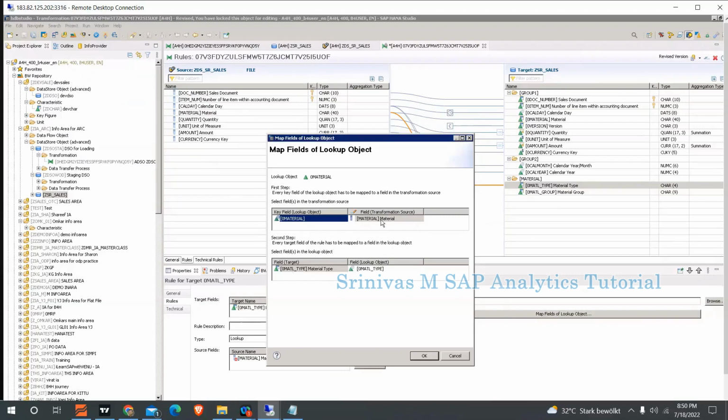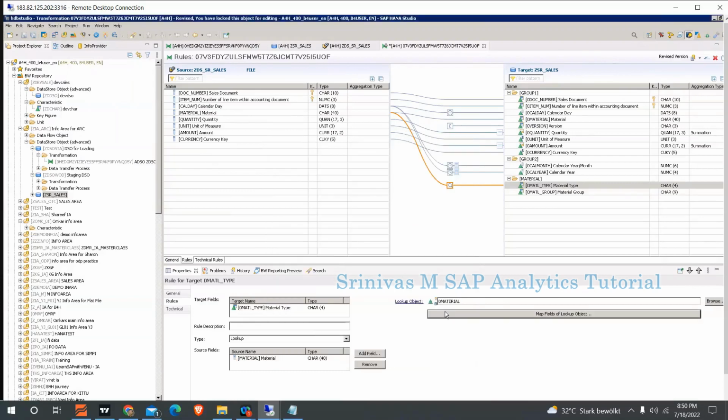So in my material master data, I have 0MATL_TYPE. From the same field, I am bringing my information. Now you need to keep it this way, 0MATL_TYPE, 0MATL_TYPE. Click on OK. Since both technical names are the same, it is taken automatically. If the technical names are different, then you need to map to the proper object. Okay, that's it. This is how you need to define your read from master data in BW/4HANA.